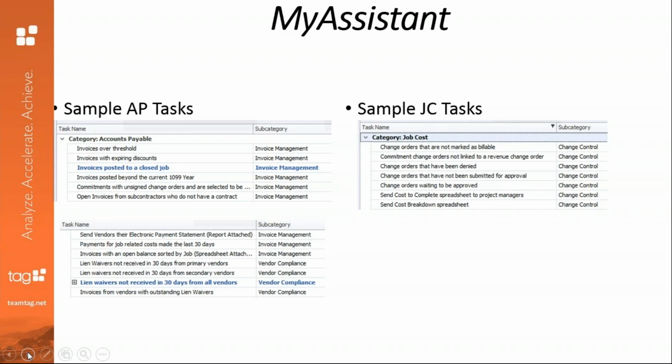Another one down below, the lien waivers, that's pretty common. So that's looking at your lien waiver dates and whether or not they've been marked as received. So if you guys are tracking the lien waivers and compliance items in order to cut checks, this is one of them that I see people activate pretty regularly.